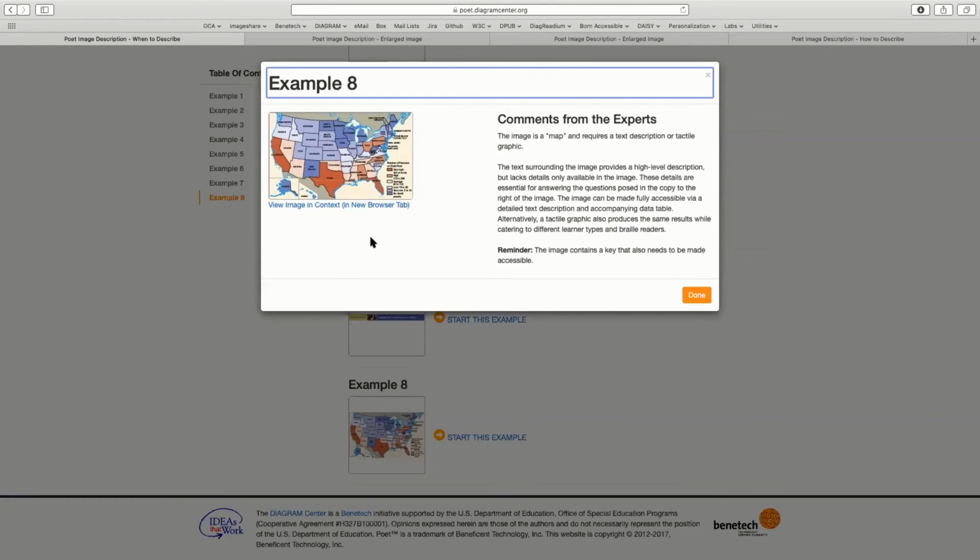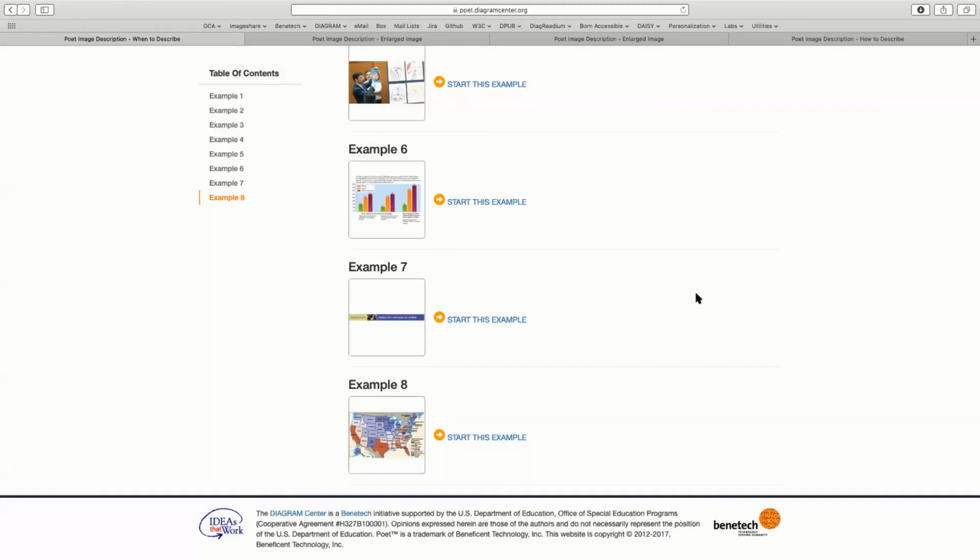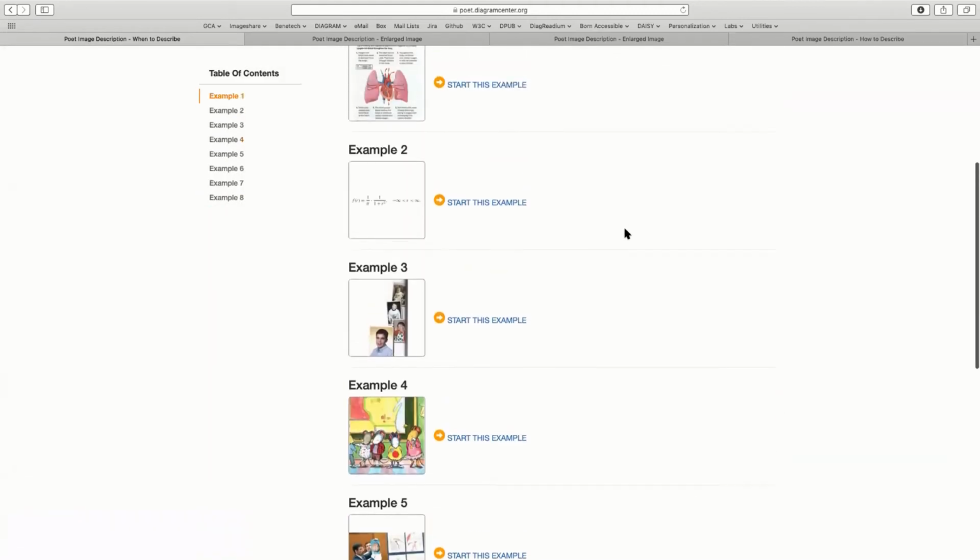And now it gives an overview and some comments from experts. This image is a map, requires a text description, or even a tactile graphic might be beneficial. Then it goes into detail about how the surrounding text provides a high-level description, but lacks details available only in this image. So it basically describes why you need an image description here. And then it says, as a reminder, this image contains a key that also needs to be made accessible. And you can go through these trainings on all these different types of images.